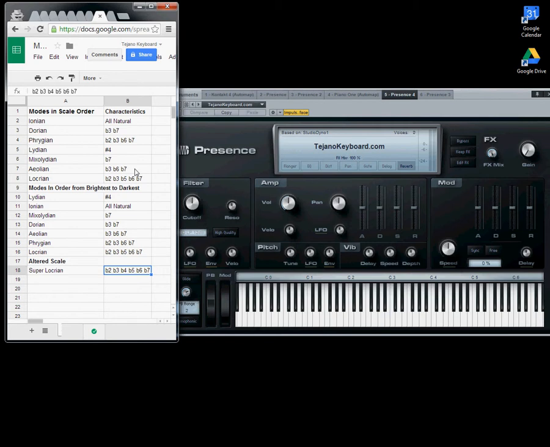Now, they call it Super Locrian because it's like Locrian, but it also has a flat 4th, because Locrian is just a flat 2, flat 3, regular 4, flat 5, flat 6, flat 7, then the octave. So now it's one step below that. It's probably about the darkest mode you can think of. It's called the altered scale because it fits over all of the altered dominant chords. We'll get to some examples of that in a second. And lastly, they call it the diminished whole tone scale.